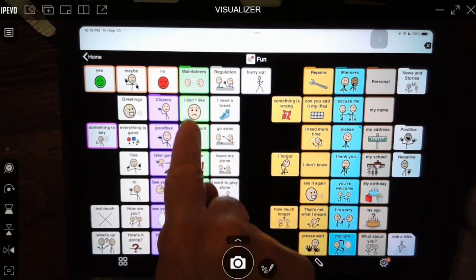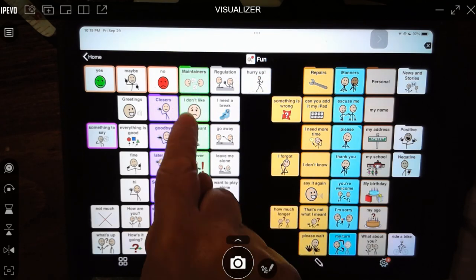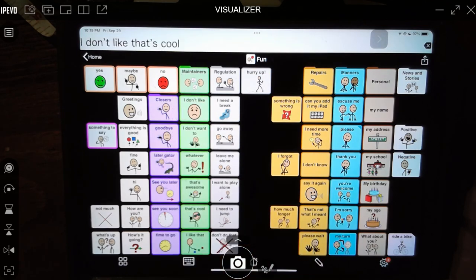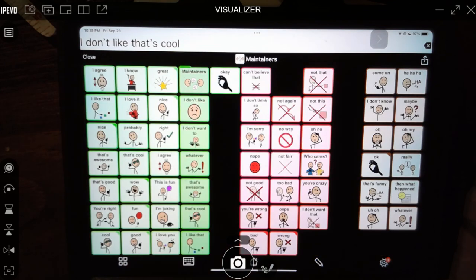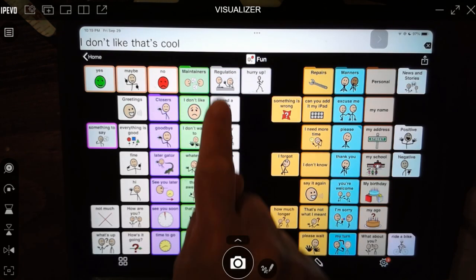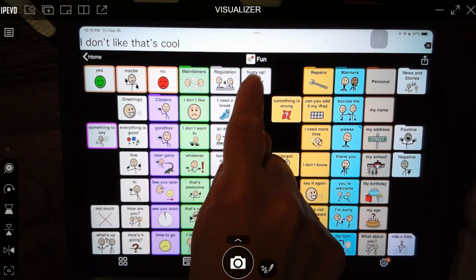But as you can see, these are maintainers. Like, I don't like that. That's cool. And then when you press maintainers, these are more. And this is really from that example from the pragmatic pages. If I go back, I really like the regulation, right? Hurry up. That's a big one.